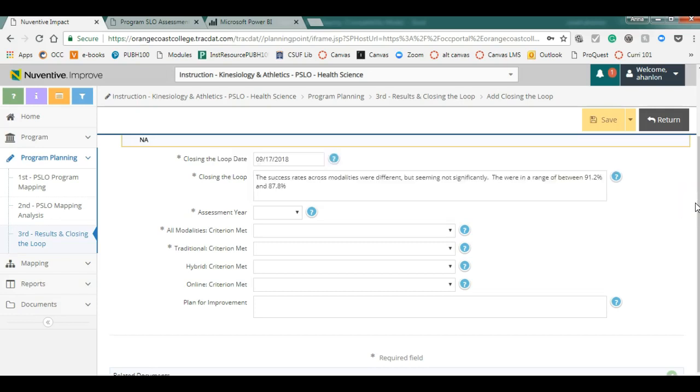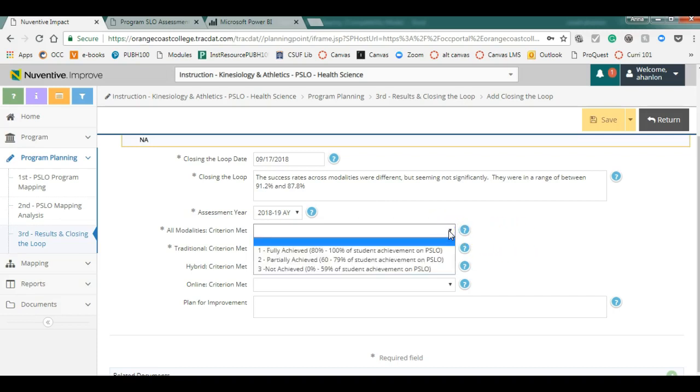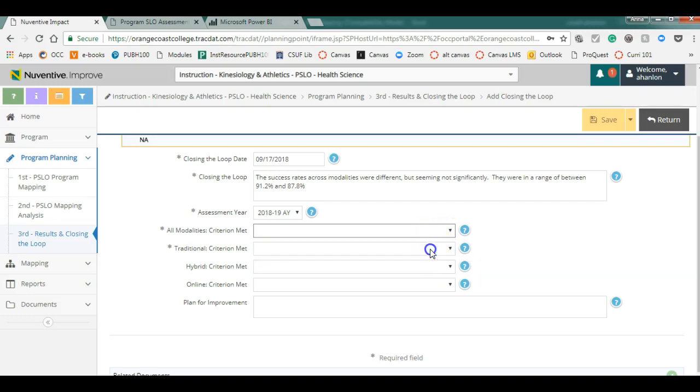So I have written, the success rates across modalities were different, but seemingly not significantly. They were in a range between 91.2% and 87.8%. The next thing we want to do is indicate the assessment year, and then indicate the level of success students had in meeting the PSLO. For all criterions for this, students were above 80%, and so we indicate that in the drop-down menu.